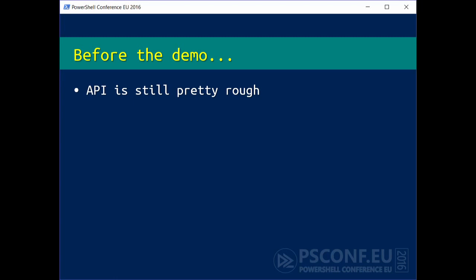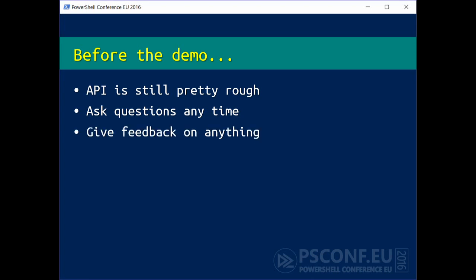So yeah, the API is still pretty rough, and because of that, just ask questions anytime. If something doesn't make sense to you, or if you have an idea for how something can be done, or for any reason, just ask a question. It's totally cool. Give feedback on anything. If the naming of a function or the way that something is set up is not really clear, definitely tell me, because part of the reason for doing this presentation is to get feedback on the model before I get too deep into it. So it'd be good to get feedback on any kind of API shape issues.